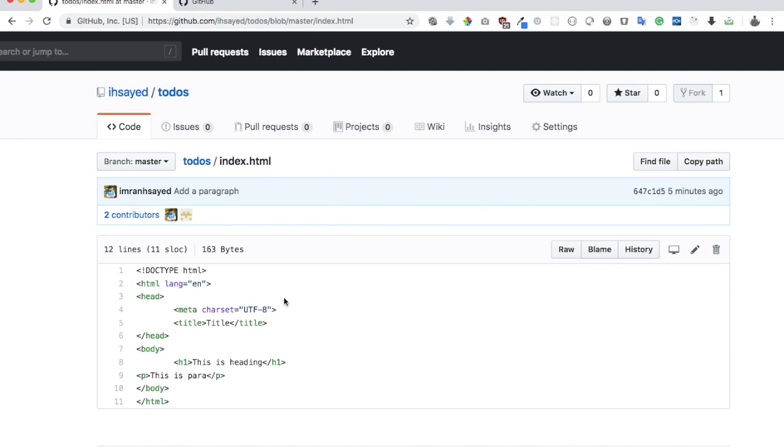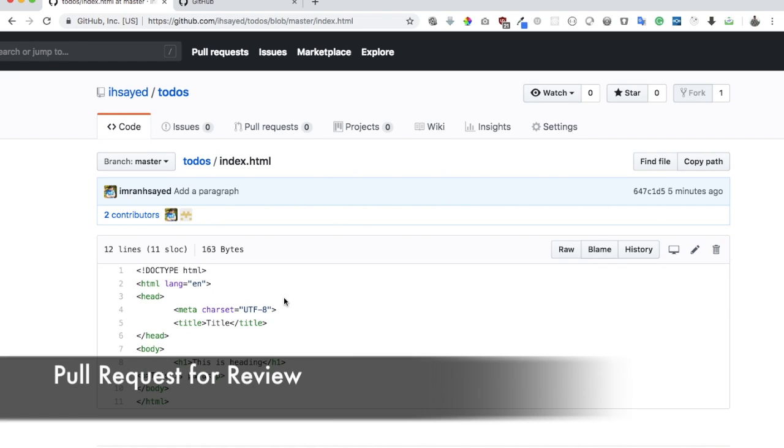Okay, the second way would be in case you have a repository like a master branch, and then you create a development branch out of it, and then you want someone to review it. So let's go for that one.